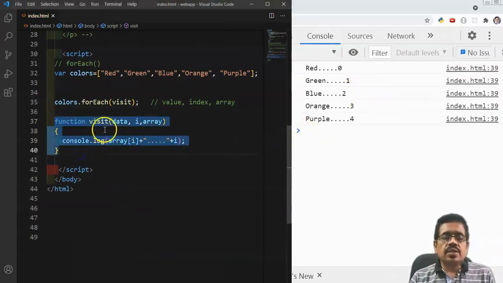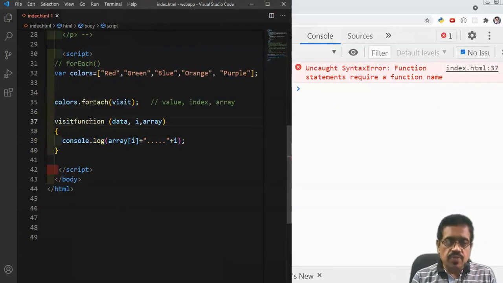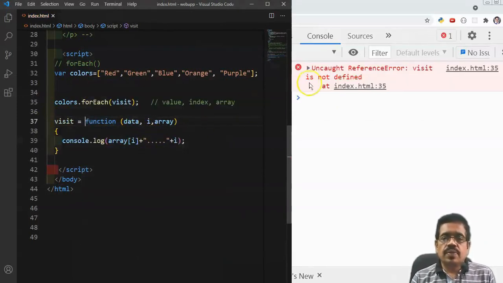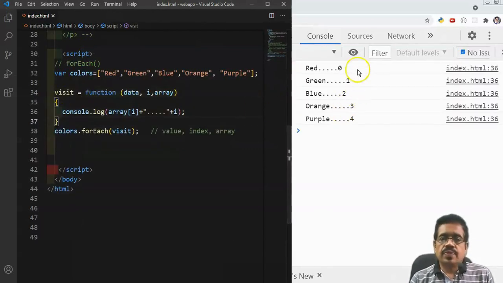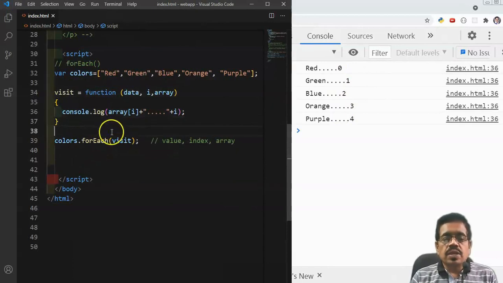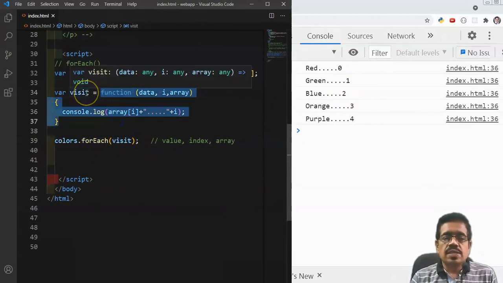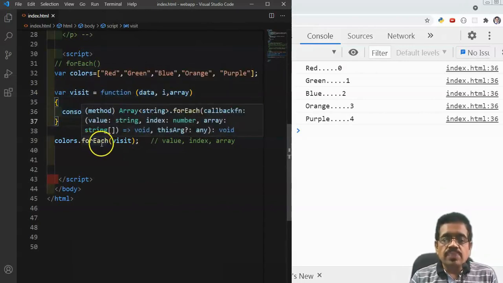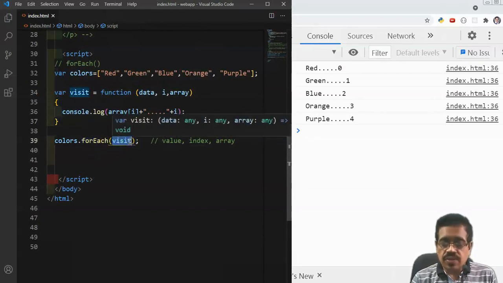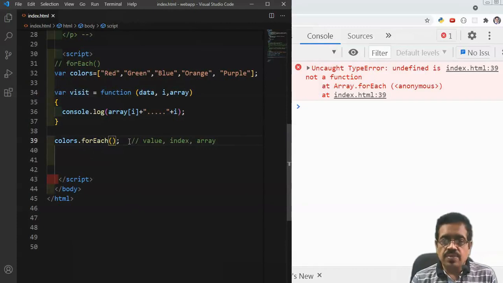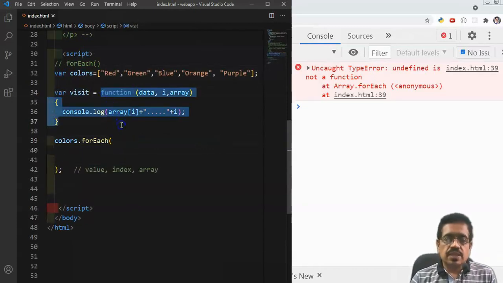This is the function declaration of the visit function. Instead let me write a function expression. So it will be visit equal to function. It is giving an error because the function expression should be written before using it. Yes. And now see, the forEach method has got the argument visit, and what is the variable visit equal to? It is equal to this function. Visit is a reference variable which refers to this function object. So to the forEach method, instead of sending visit, this reference variable, we can send this complete function.